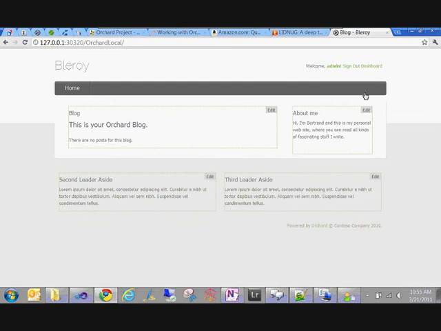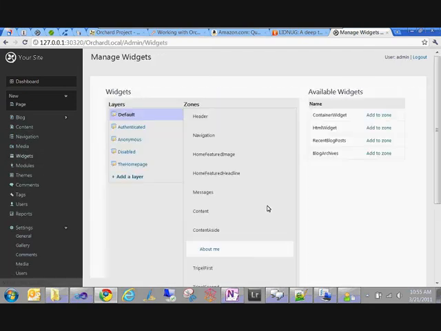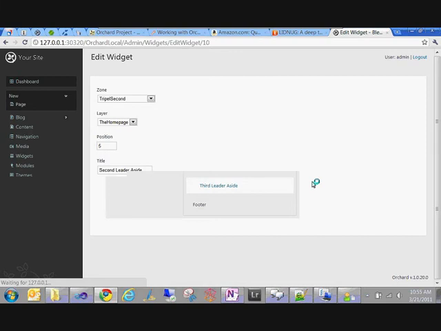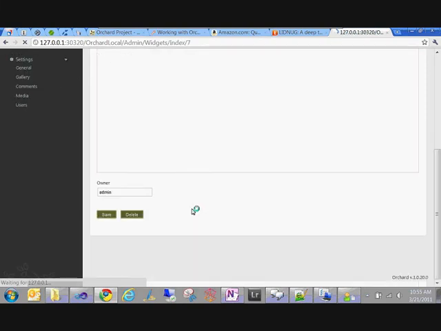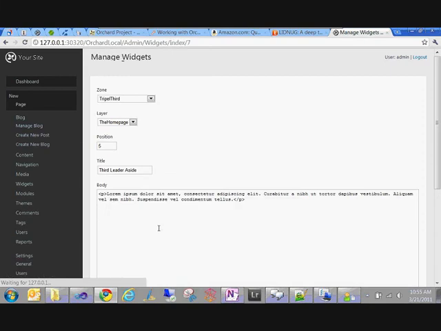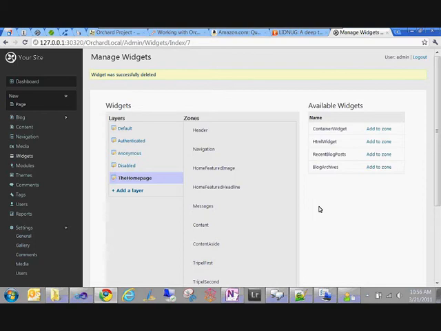I don't want those two widgets here, so I will go back to my dashboard, widgets. And those guys are on the home page. They are here, so I will just delete them. We are redoing that whole UI in 1.1. It's fairly horrible, but it's going to be the way.